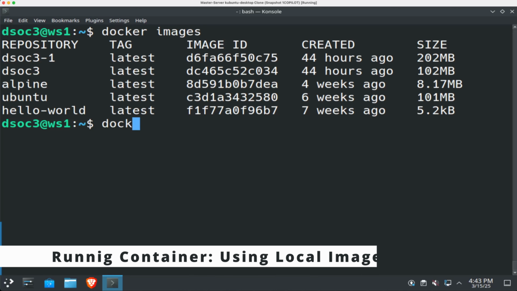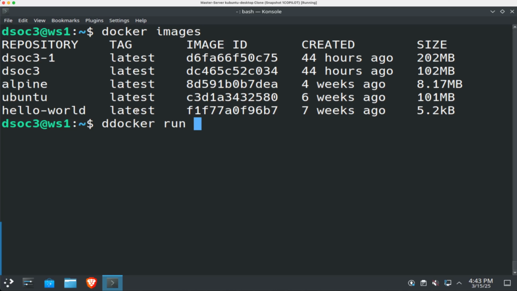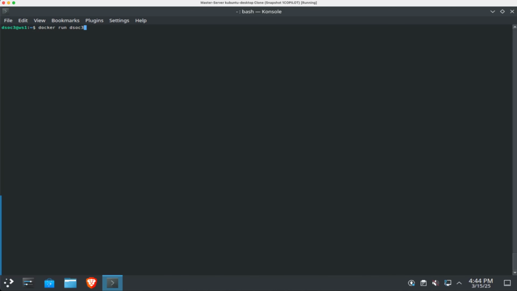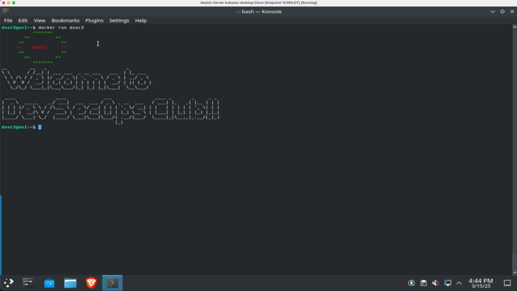Now I'm going to run a container out of my Docker image. Let me show you first this one. Docker run, and this is my image name. It just gives a welcome message, nothing else, right? Second, the second image which I run: docker run, and this is the image name. And how can we check the image?